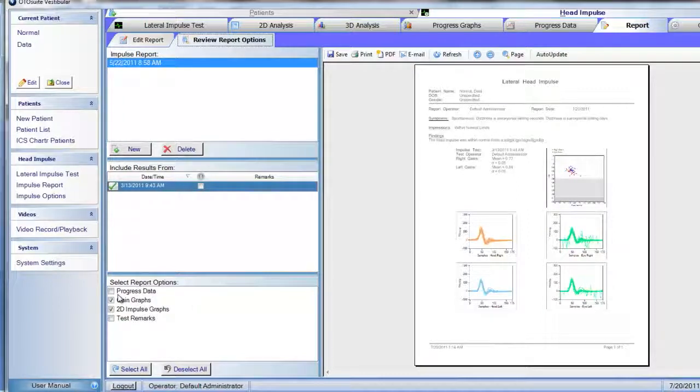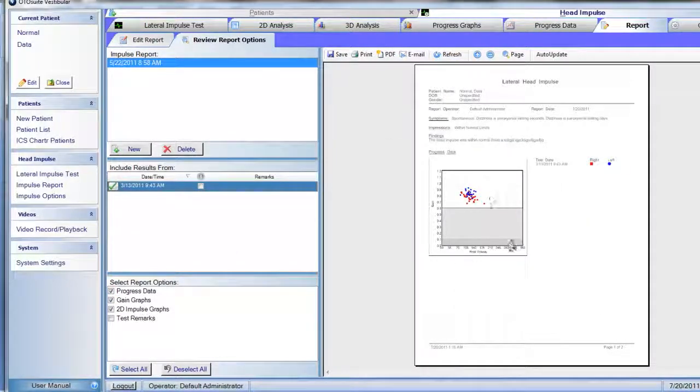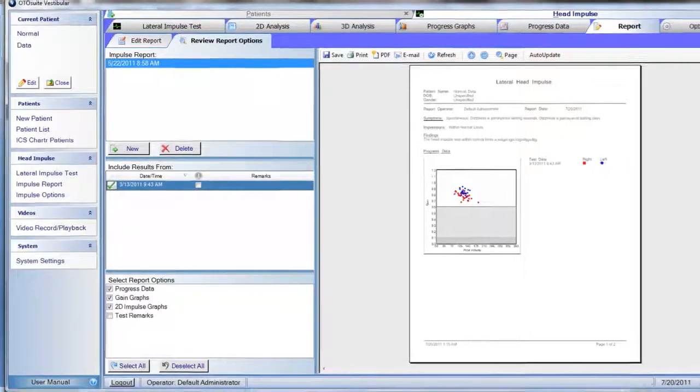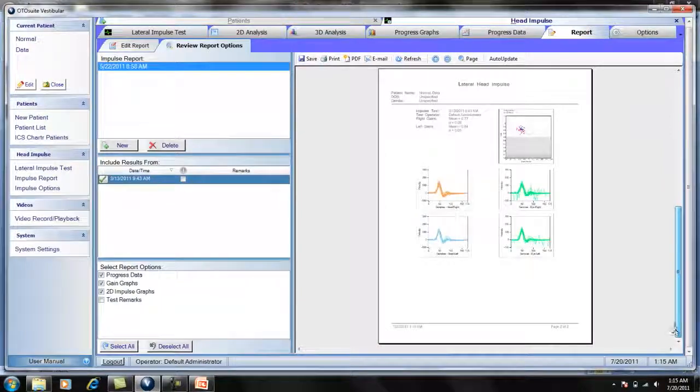Now, one thing you can include is the progress data. So that's the gain graph, and it's going to show the gains for the different test sessions that you've included. We'll go ahead and click that and refresh just so you can see. You would get another graph on the first page that would show all of the test sessions for you. And then if I scroll down, you see that what you saw before is now on page 2.